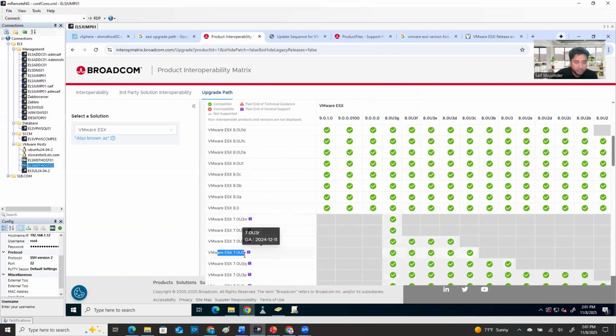If you have this version running, then you can go for any one of the versions, and from there you can jump to 9. Any one of these versions, that means 8 update 3C, 3D, 3E, 3F, or 3Z. If you have this version, then you can go to any one of them, and then on the second attempt you can jump to the 9 upgrade.